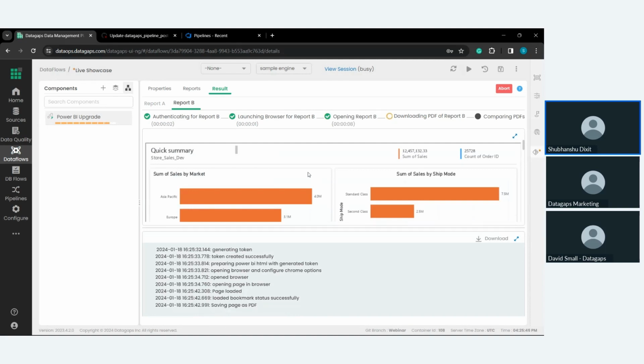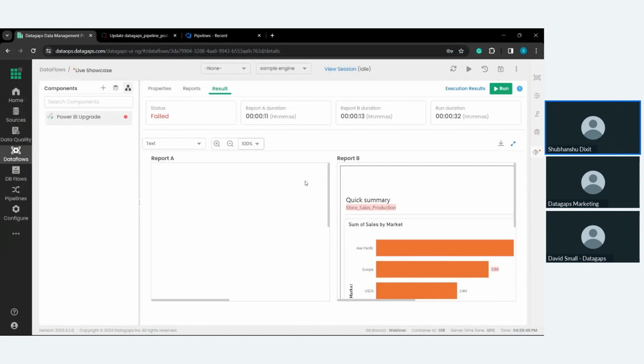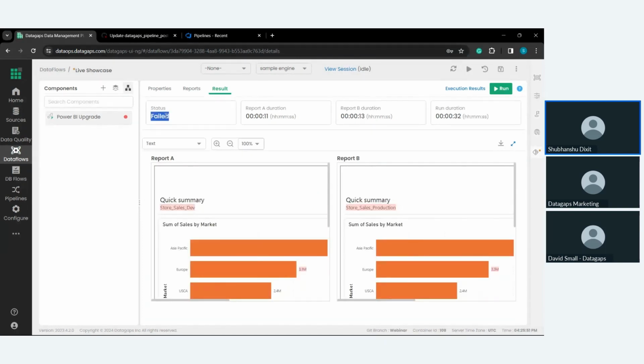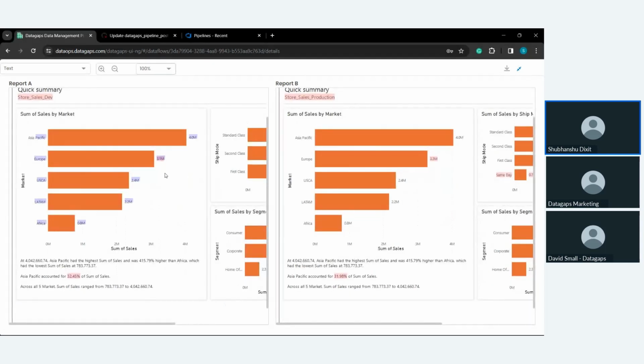So in this case, we see that report A and report B both have been downloaded. And here we see that the status has failed, and it has failed for a very obvious reason. I've gone in and made the name incorrect. So that's why we see this is a name incorrect. But that's not it. We see there are a few numbers being mismatched as well. 3.1 million versus 3.3 million. And of course, if there's something different, the distribution has also changed. So we see 32.45% versus 31.98%.